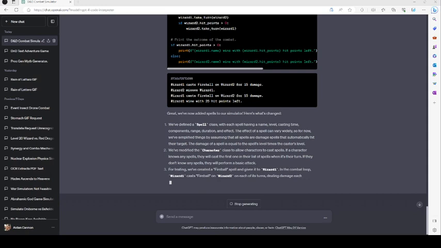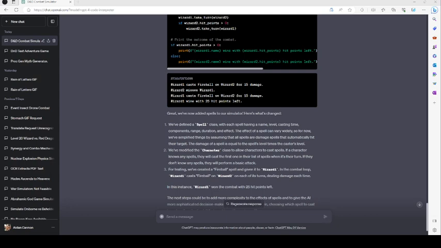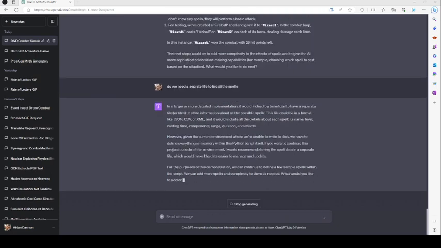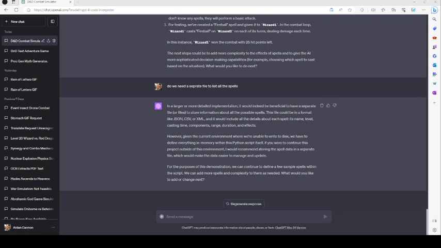So they define a spell class, modify the character class, and for testing, we create the Fireball spell and give it to wizard 1, with 25 health points left. Yes. We're going to tell it what we want to do next. So we're going to ask it, do we need a separate file to list all the spells out? So here's a limitation of ChatGPT. It is telling us it can't create separate files, we just need to do it within the script.